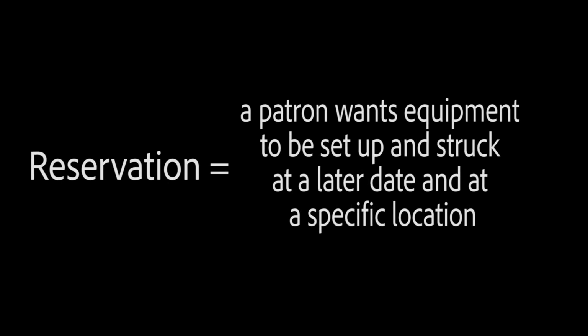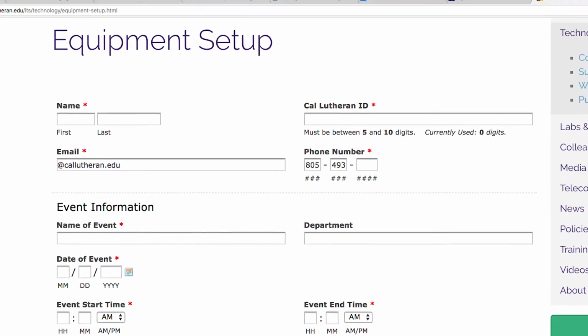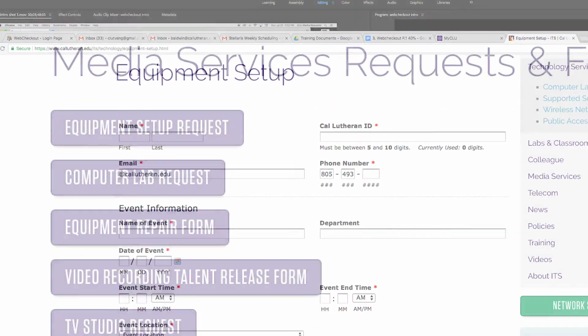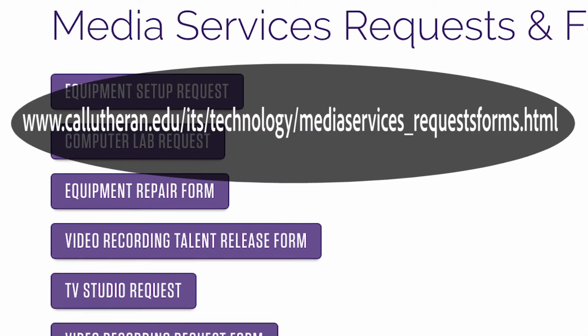Reservations occur when a patron wants equipment to be set up and struck at a later date and at a specific location. All reservations are submitted to Media Services through our online form, Equipment Setup Request, which is found on the following link.